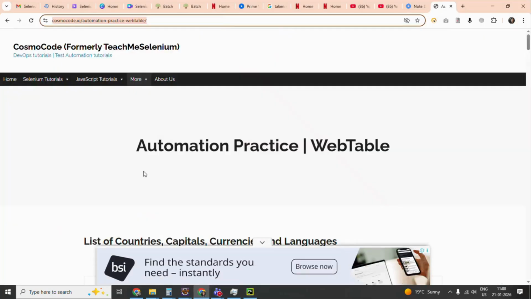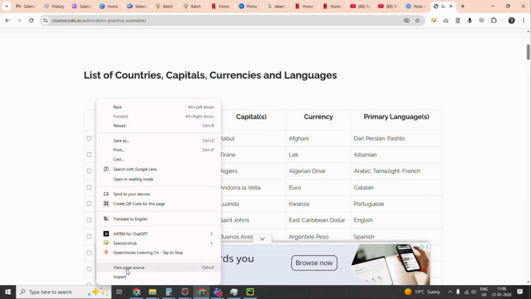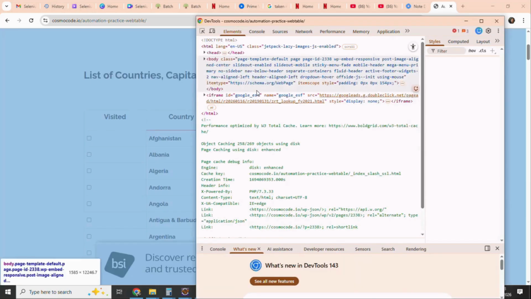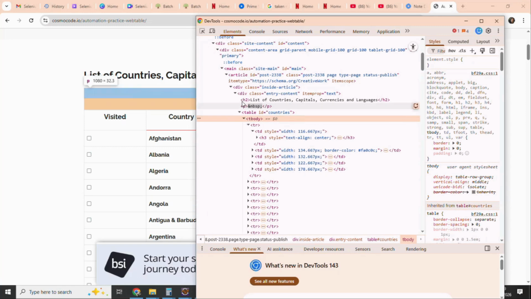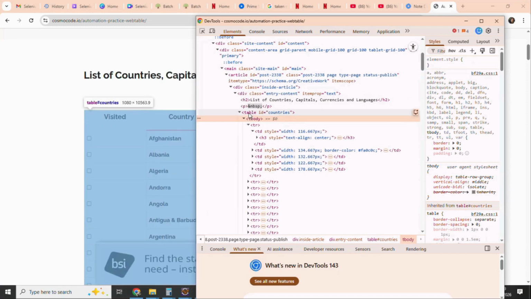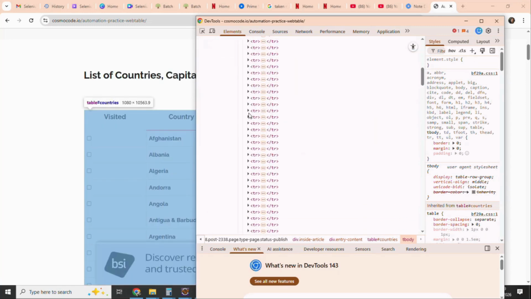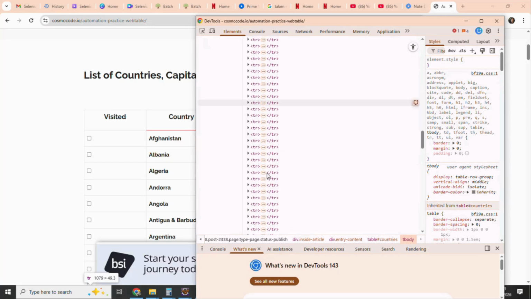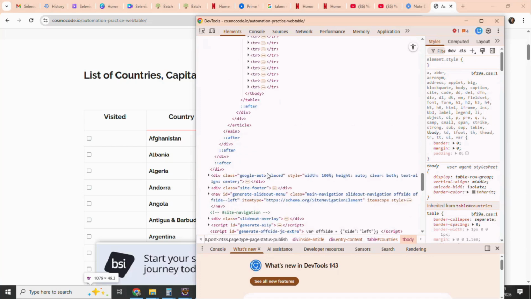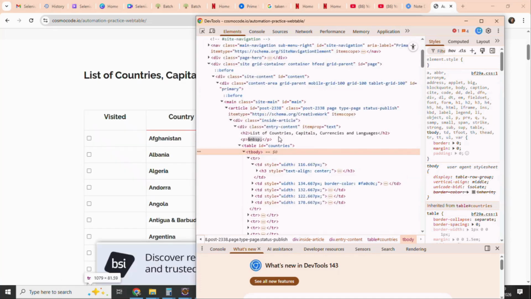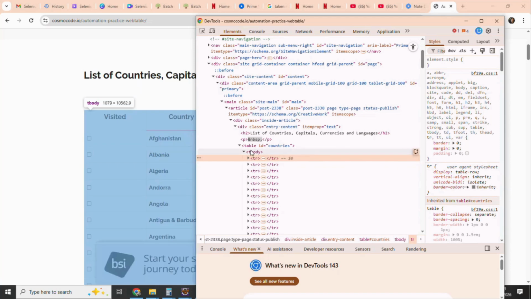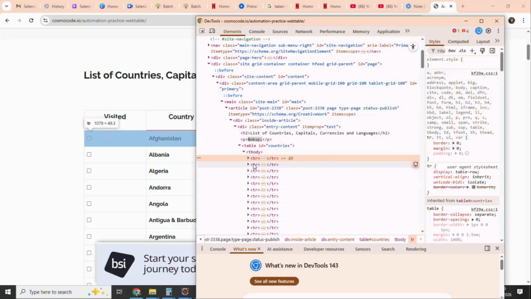If I go to this and inspect this page now, you have already seen the structure: it starts with a table and is closed with the table tag. Then inside the table we have tbody, and we have all the TR tags inside that particular tbody.